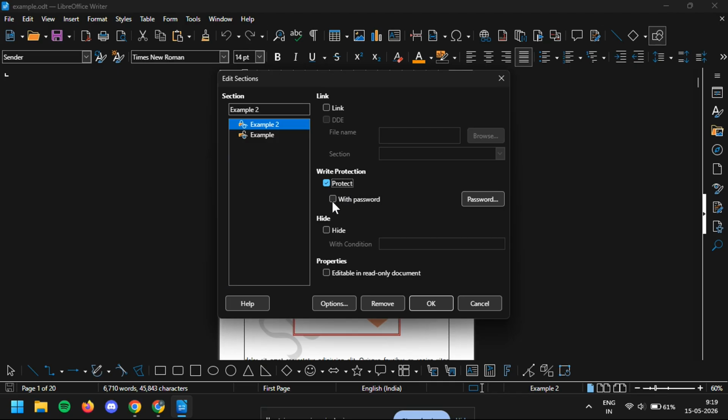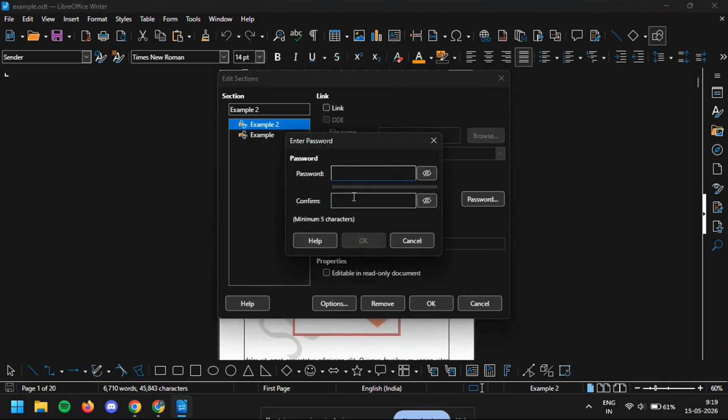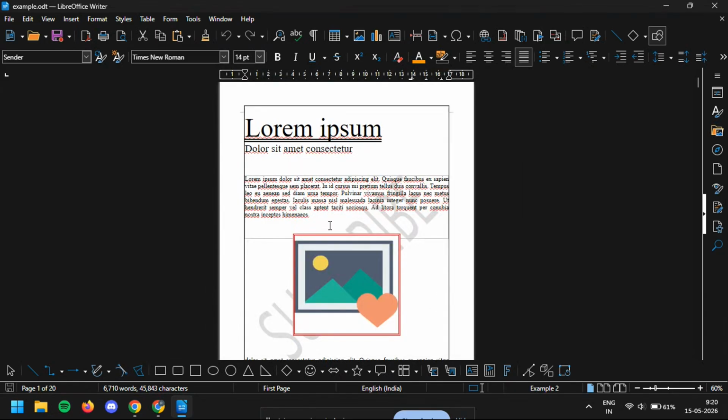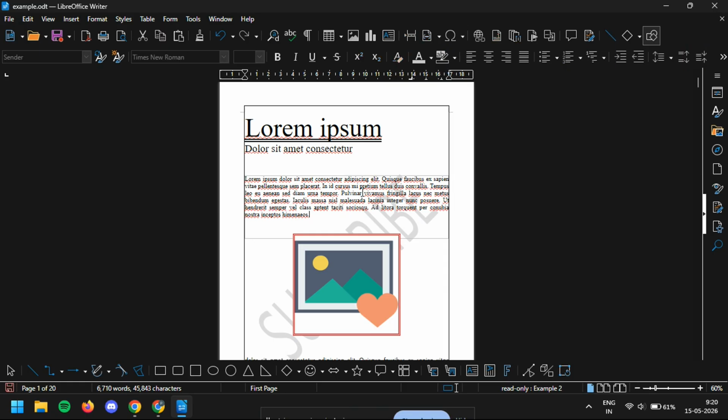If you want an extra layer of security, enter a password when prompted. Adding a password is a smart choice if you want to make sure nobody can remove the protection or edit the content without permission. Make sure to choose a password you'll remember, because if you forget it, you may have trouble making changes later. After that, click OK to save the settings. LibreOffice will apply the protection immediately, and the section will now be locked from editing.